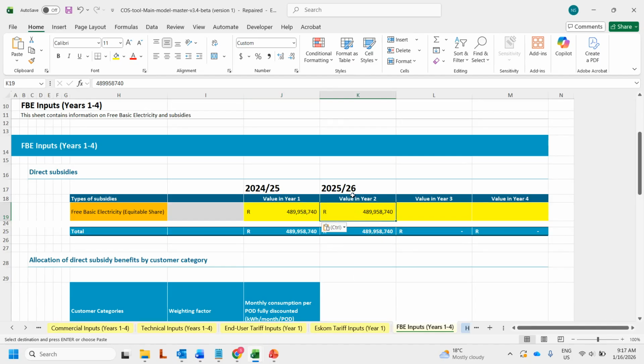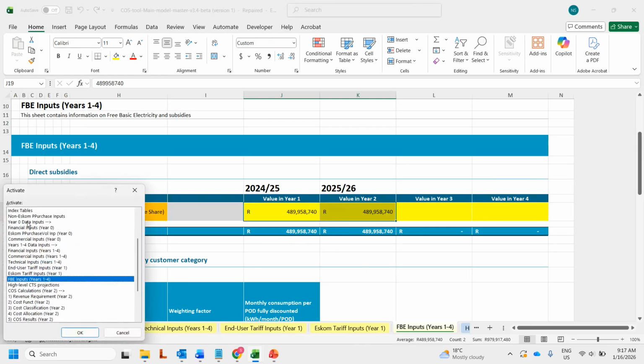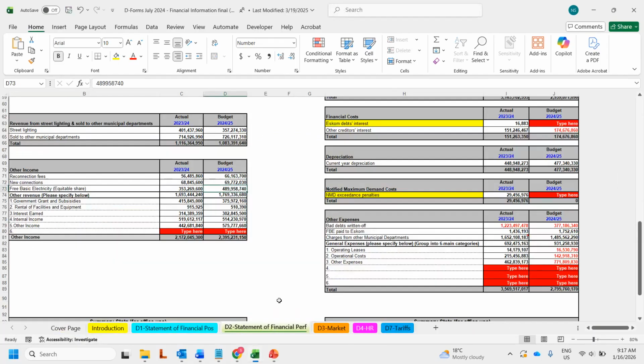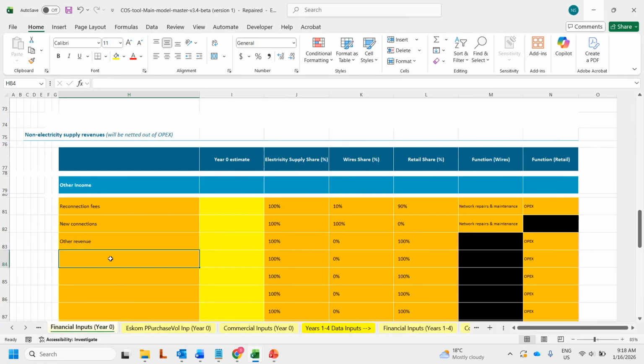If you don't know what the year two value will be, you can just copy the year one across for now. It gives a fairly accurate representation of what the FBE will be like. Then you go back to financial input year zero, and you can add any of these other revenues. You paste the names in here, put the values in, assign the wires or retail share, allocate them functions, and then you'll be done with the inputs of year zero.